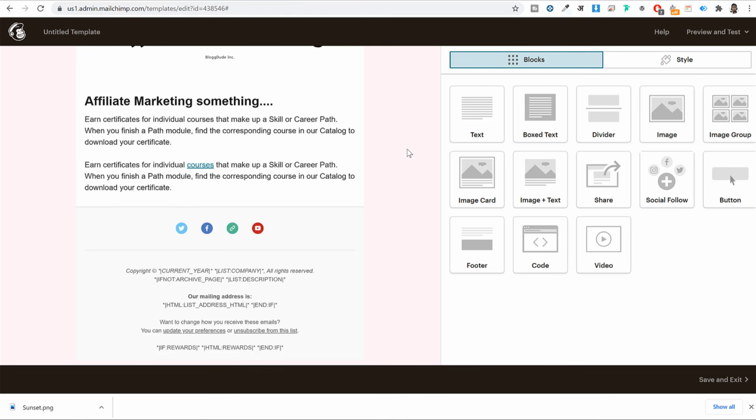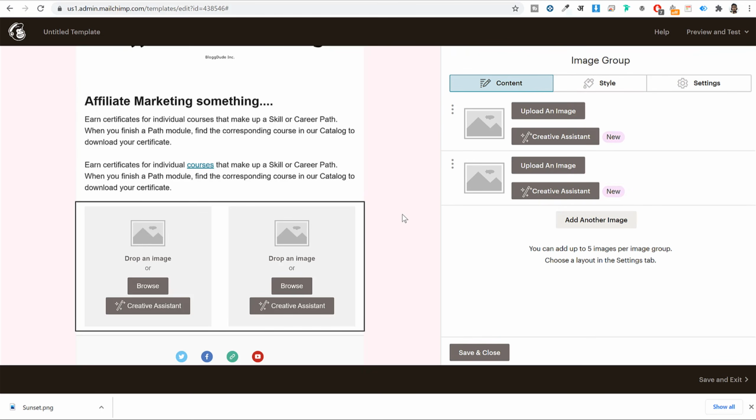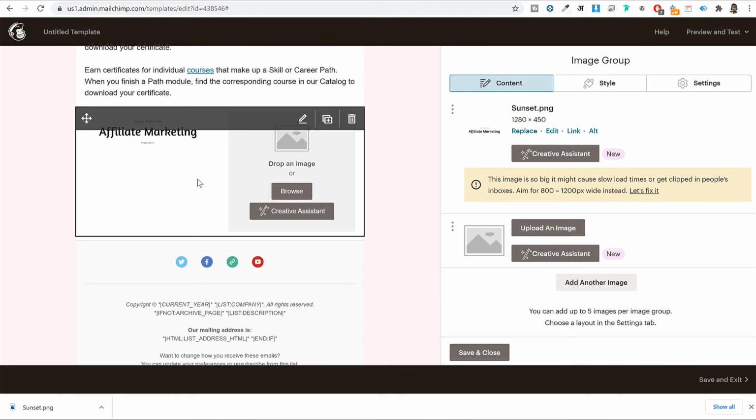If you want to do this, you can click on this option. Let's select this image group. Drag and drop this image group over here. Now this is the default design that you get. If you upload any image, for example, let me just upload this image, click on insert. This is how it will look like, but you cannot add any text or anything below this.